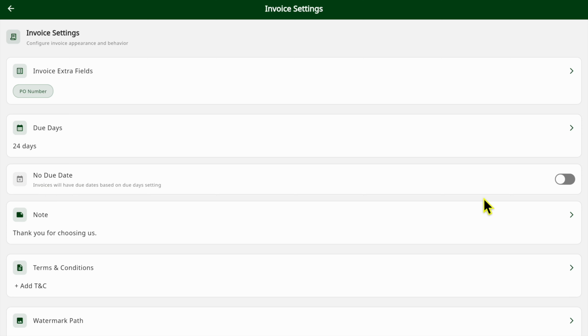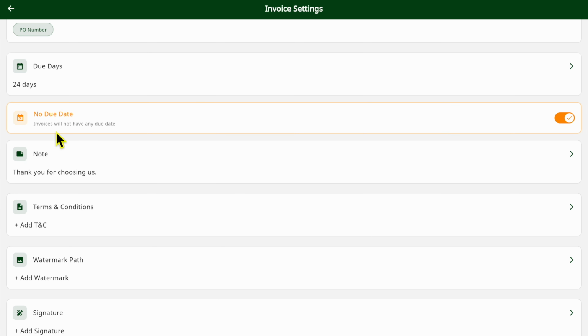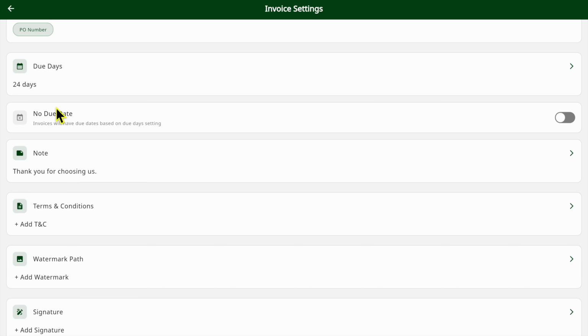Below that is the No Due Date toggle. Turn this on if you don't want any due dates on your invoices. When enabled, all invoices will be created without due dates regardless of the due days setting.